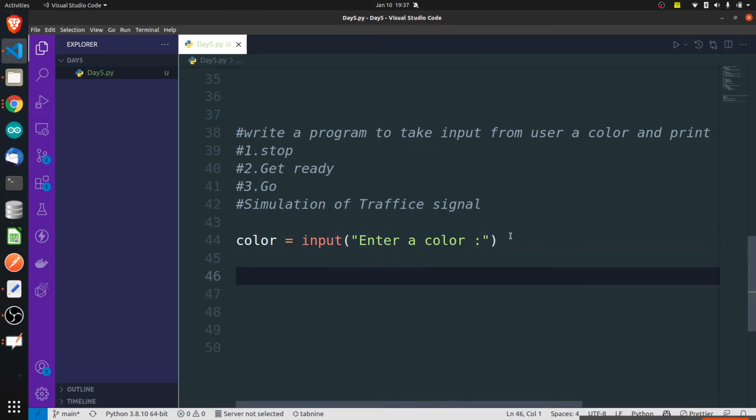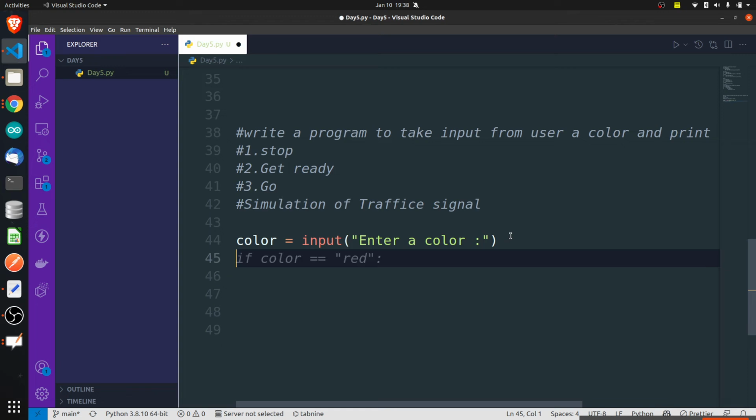My auto suggestion is telling me how to write this program. How many conditions to check? Three conditions to check. So how many statements to use? Which statement to use? If, else if, or if-else? So how to do it? Come on, fast. First, if. What is the condition? If color is red.